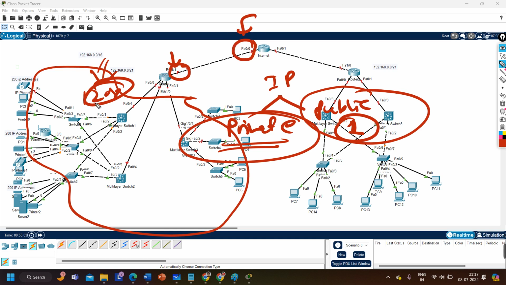If you send any kind of traffic with the help of a private IP address, your ISP router is going to drop it. It will drop it because ISP only knows the public IP address, right?